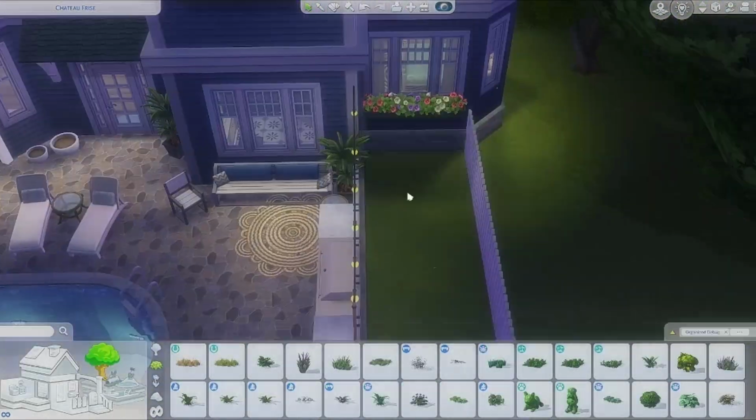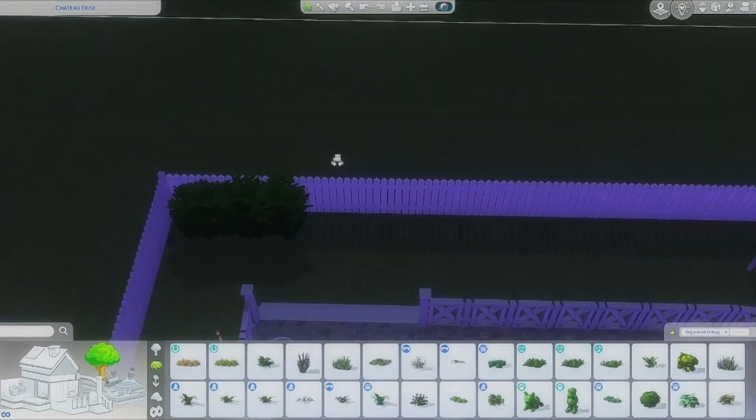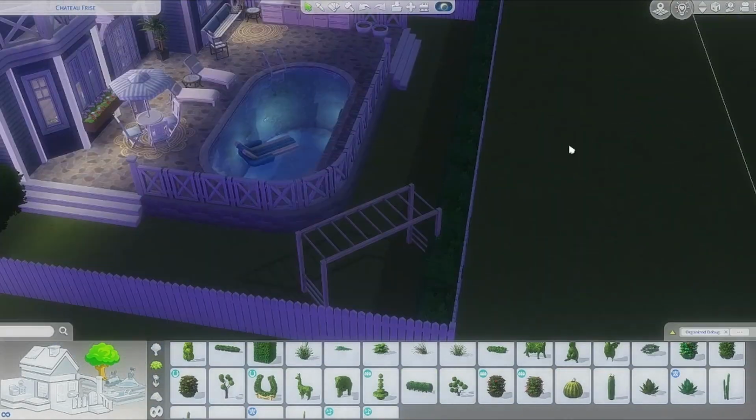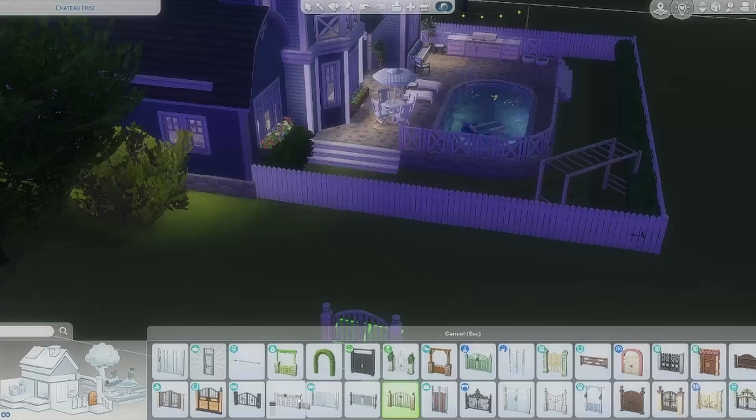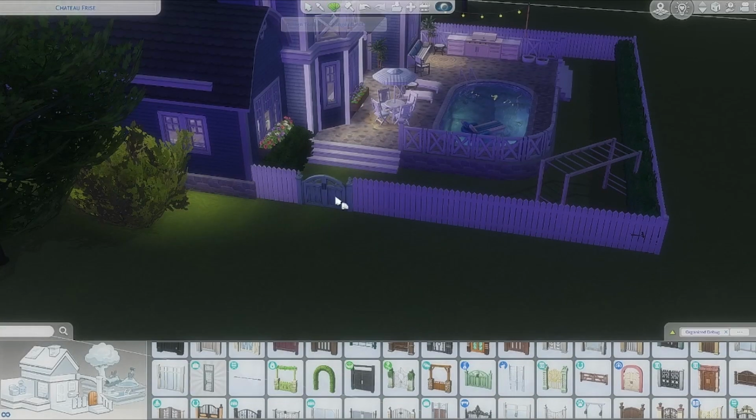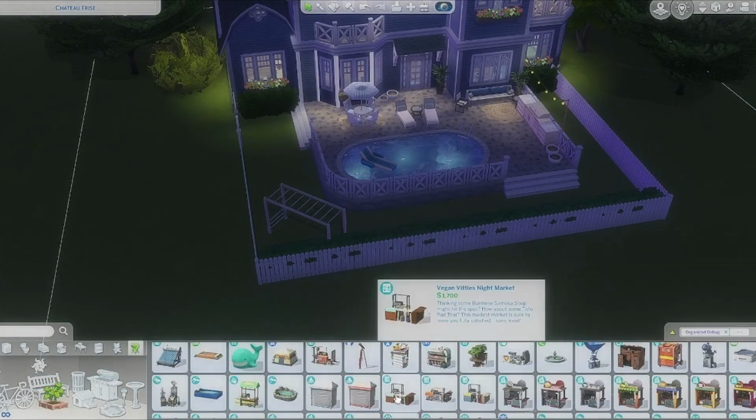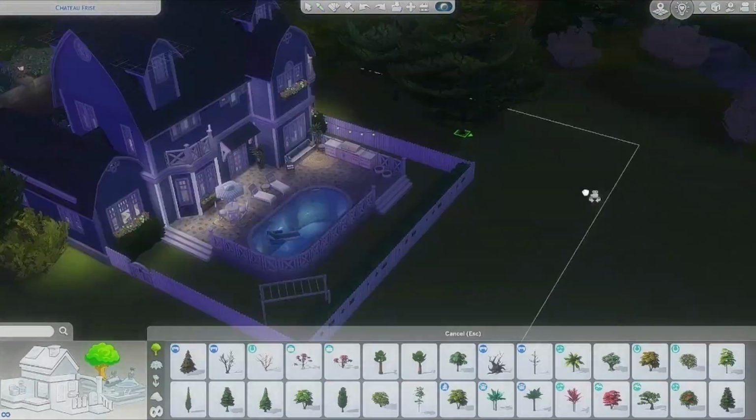I did forget to record a good part of the house. So I will go into the game and we can look at it together, and I will give you a full tour for all the people that want to see it.